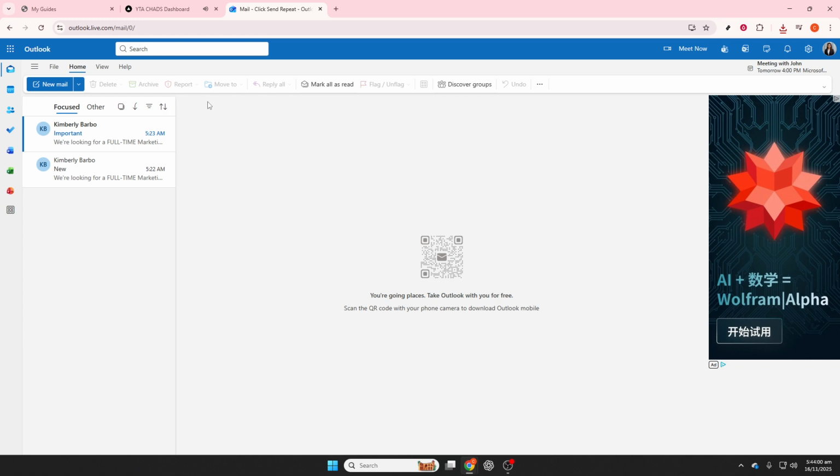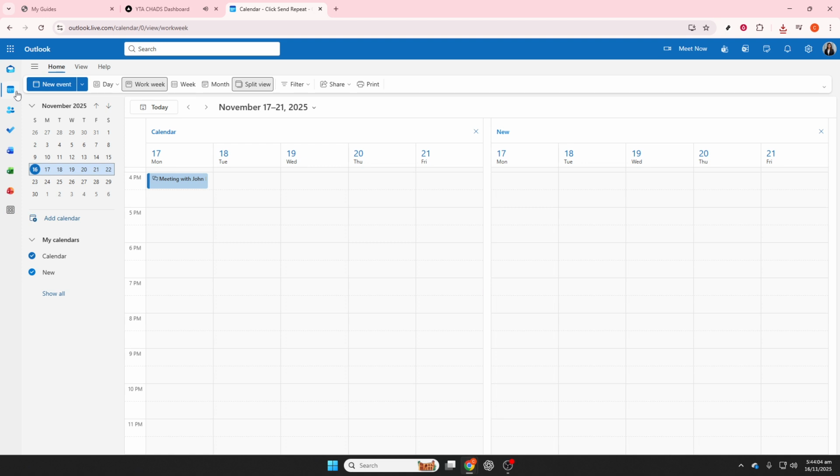Next, let's move to the Calendar section. On the left sidebar of your Outlook window, you'll notice several icons. Look for the calendar icon. It usually resembles a small calendar page. Click on it, and this will redirect you to your calendar view where all your scheduled events are displayed.